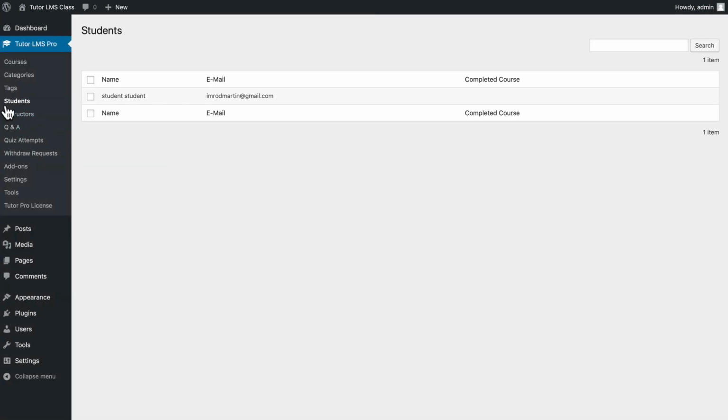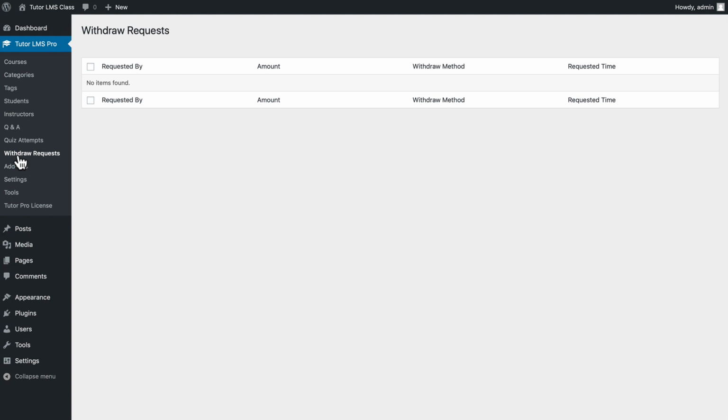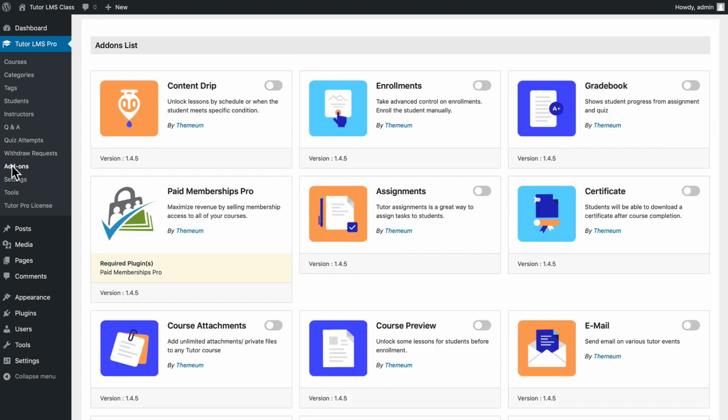Back here again in the backend, when I click on students, I can see all of the students that are enrolled and what courses they've completed. So now this is probably not enough information, and so we'll talk a little bit more in just a moment. There's also a menu item here called Withdraw Requests, when a student requests to be withdrawn from a course. So the basic version of Tutor LMS doesn't give us a lot of options here. This is where the add-ons come in. And if you've purchased a pro version of Tutor LMS, all of these add-ons are available to you. So let's take a quick peek.